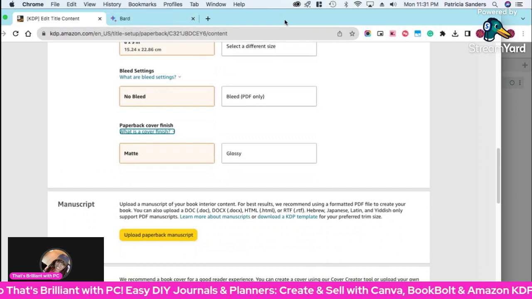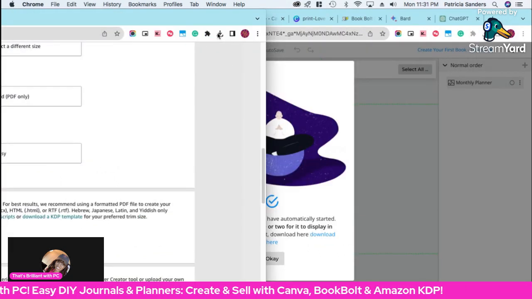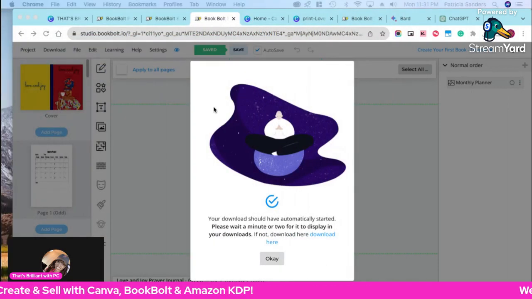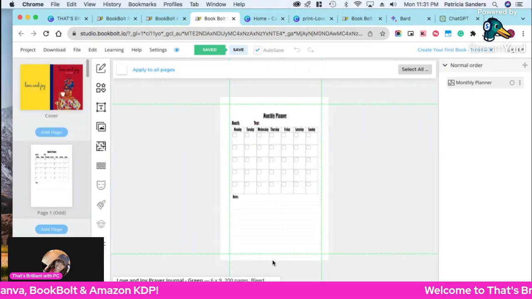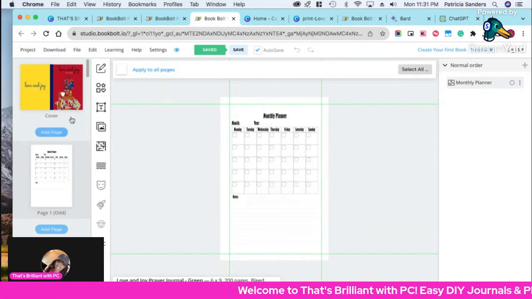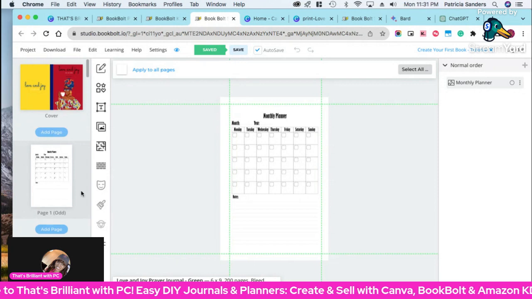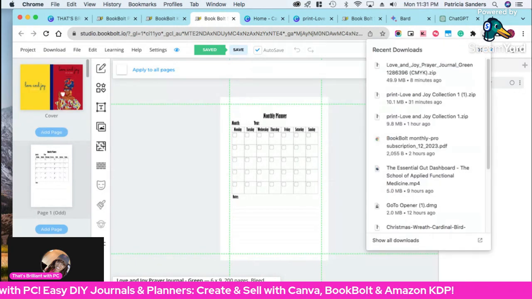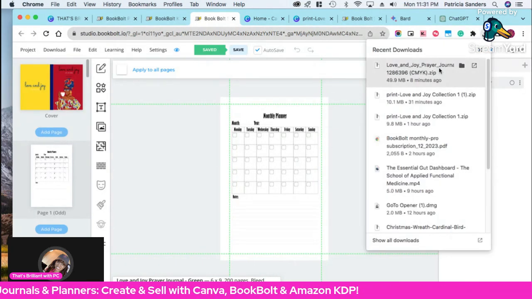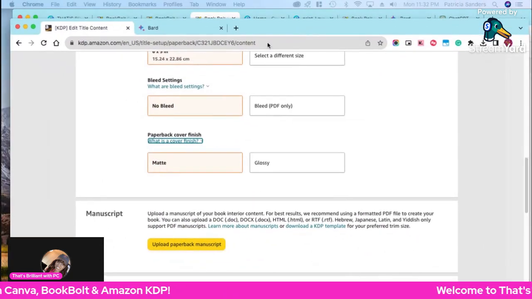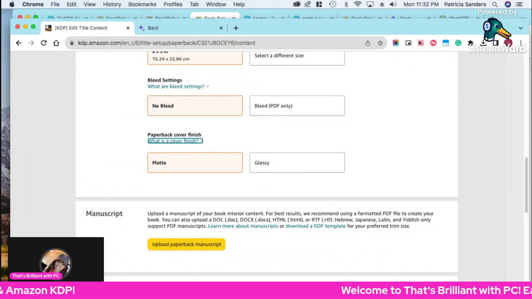So if we go back over to BookBolt, it has completed my download. But what it did is it zipped up the files, but it created two separate files. It created like my book cover file and my interior page file. So I'm going to go over here and open it up here, and I'll go ahead and pull this in. I'm unzipping, I'm sorry, the file.